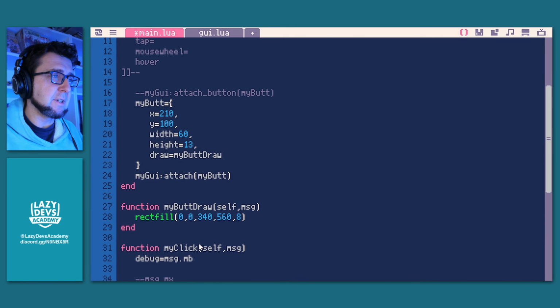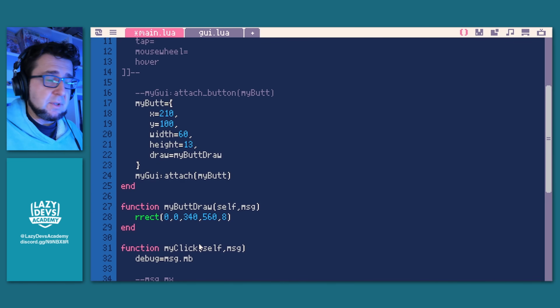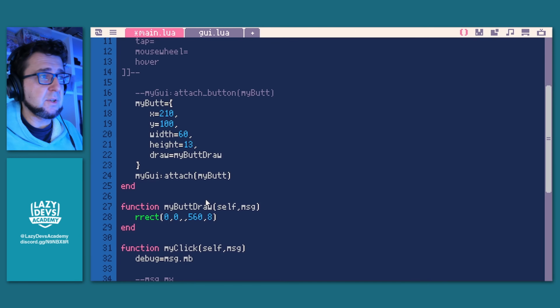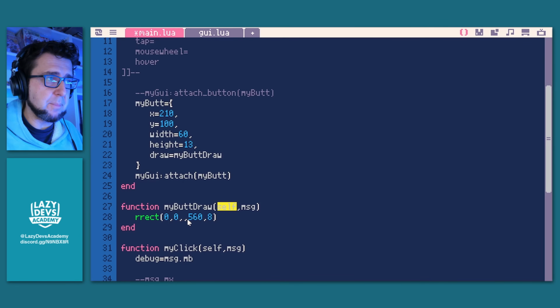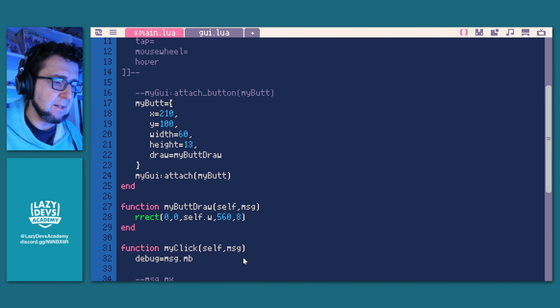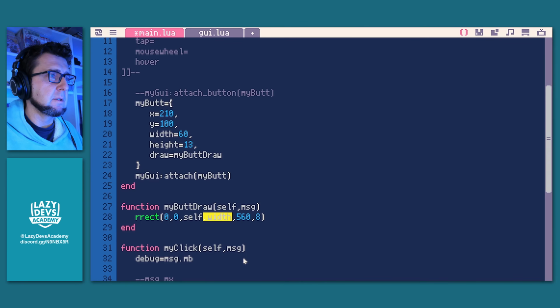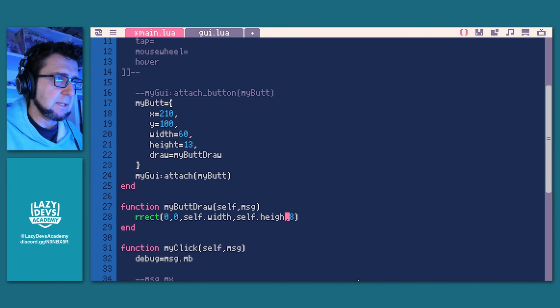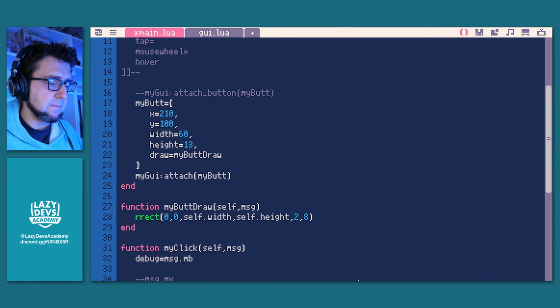So if you want to recreate the default button, that would be something like rrect, right? And then 0, 0, because it's the top left corner of the button. And then we have to take the width and height of the button. And because we have the self parameter, right? That's actually the button that is being drawn. We're going to go self width and self height. And then the rounding is 2 and 8 is the color. So now we have a nice red button.